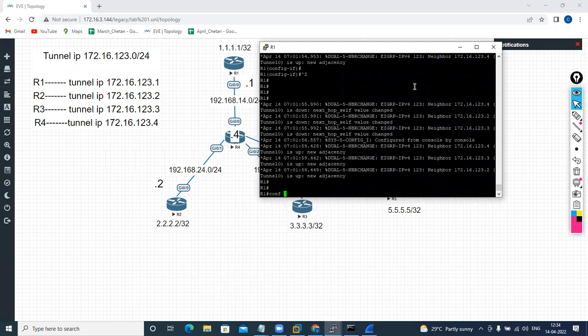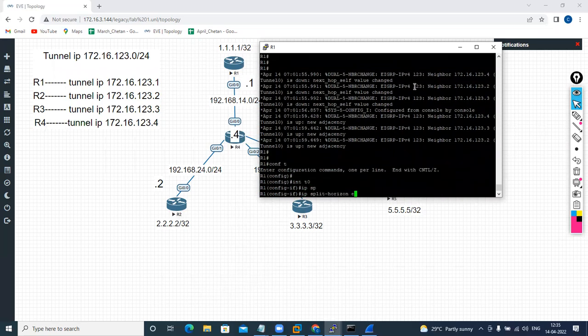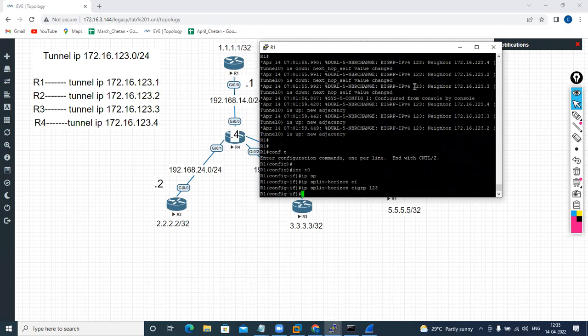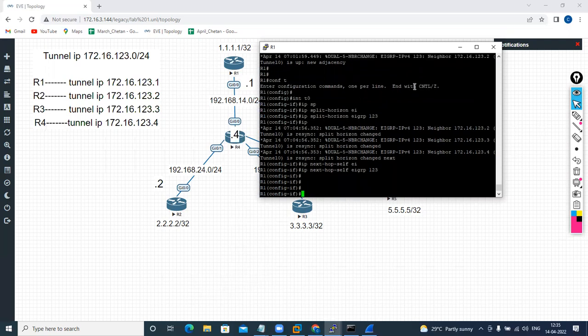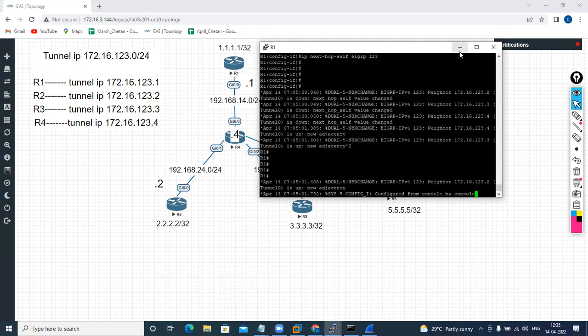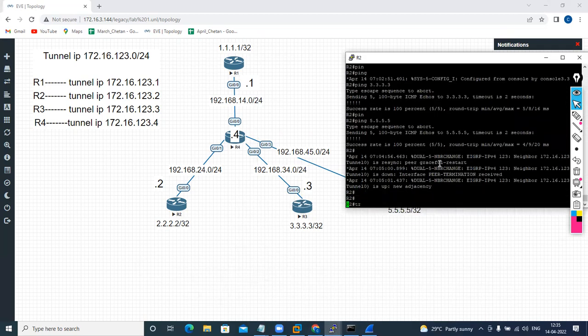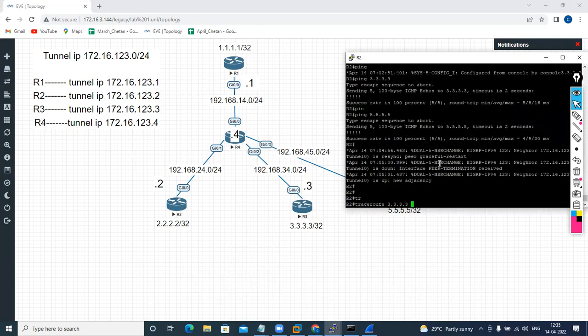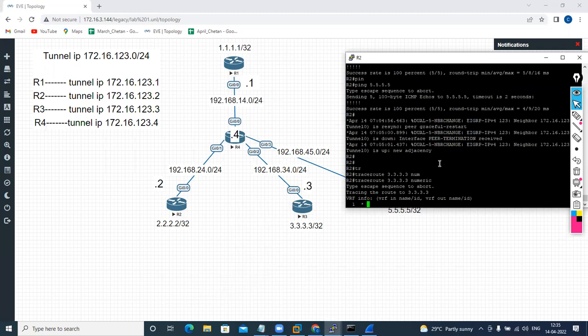So go to 0 IP split horizon. EIGRP 123 IP next-hop. Go to R2 and trace. Then you need to enable split horizon. You need to disable that.